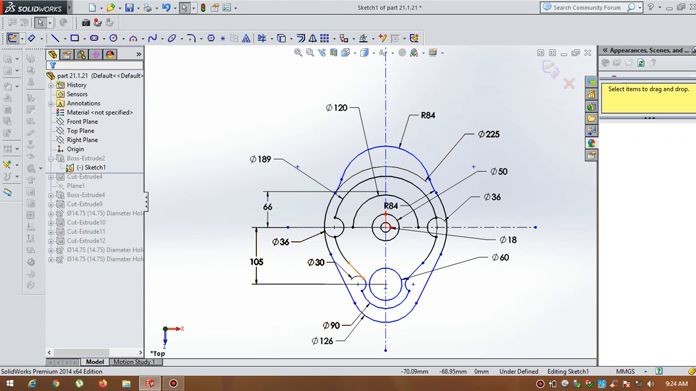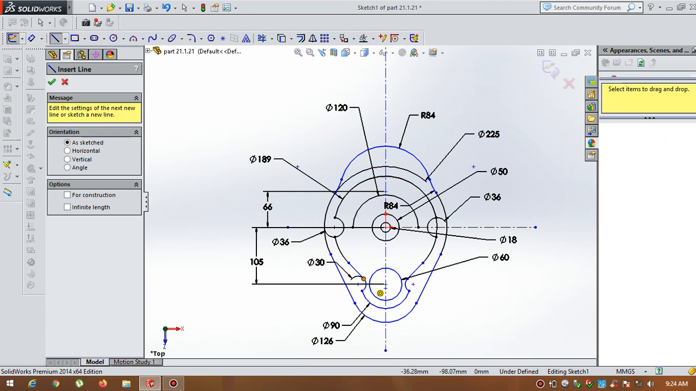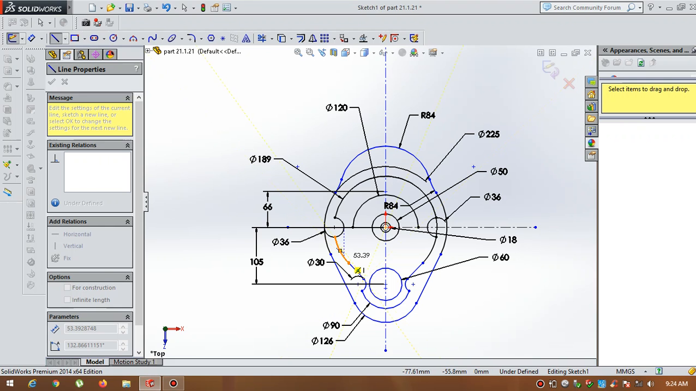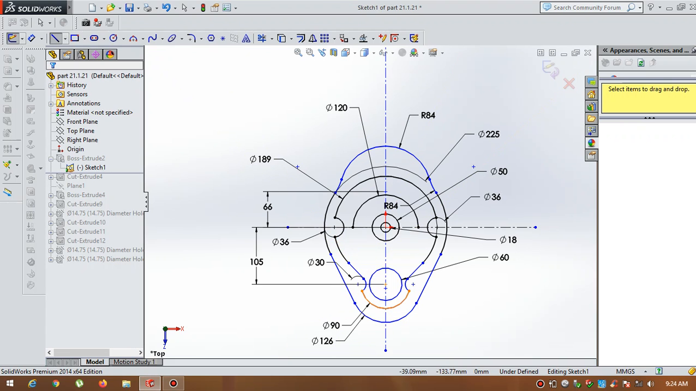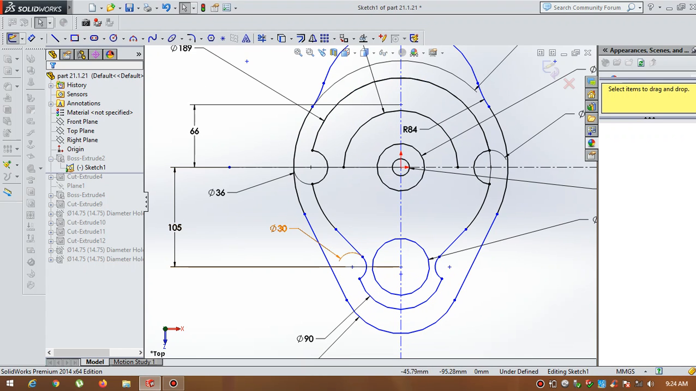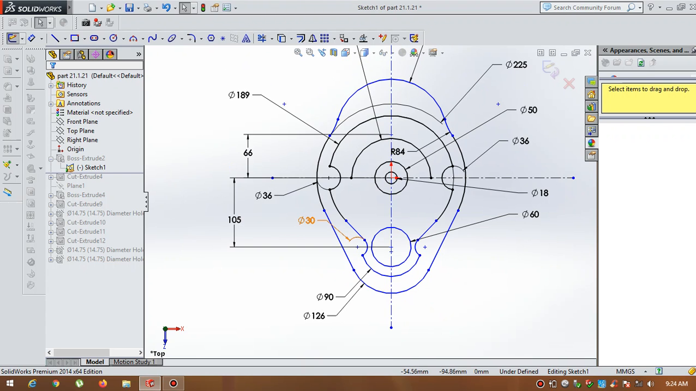Again I drew a tangent line. Now use the tangent line here. From the tangent to this line I have drawn this line. Later I trim this circle. The circle on the line is trimmed. Using the trim command I trim this circle, and this bigger circle is also trimmed. Only the remaining portion is shown in this sketch.